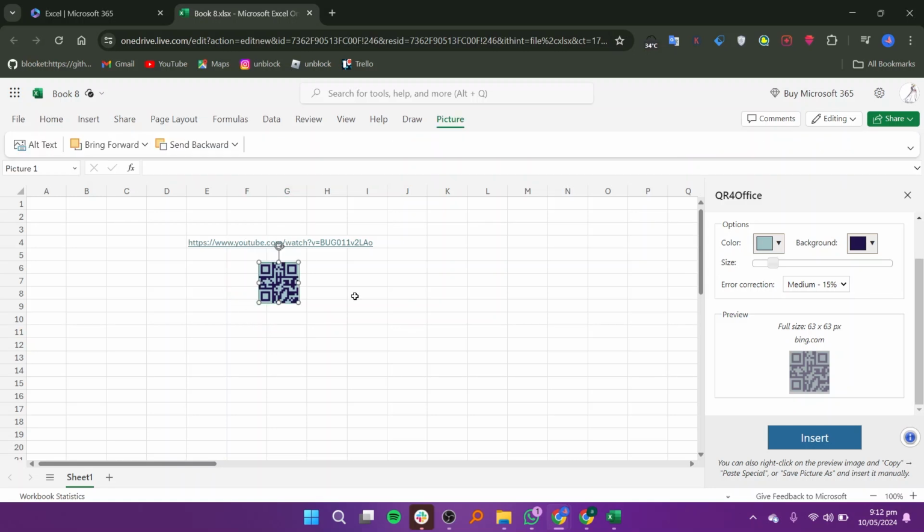Now you can use a QR code scanner on your mobile device to scan the code and access the encoded information.